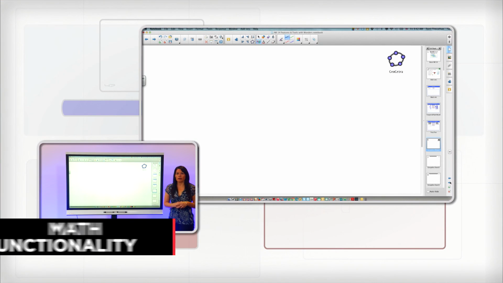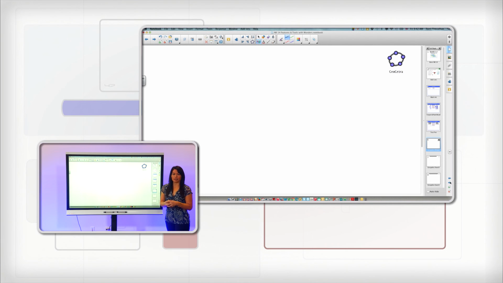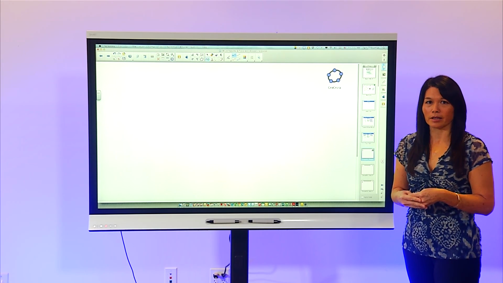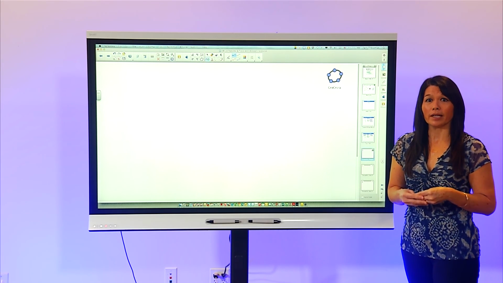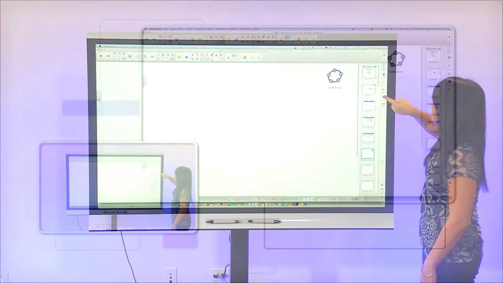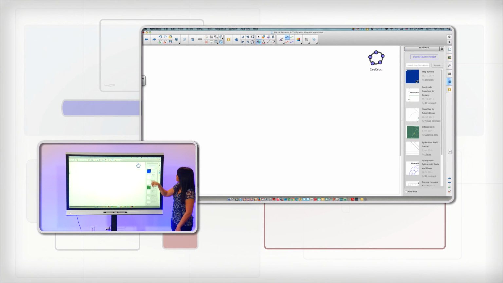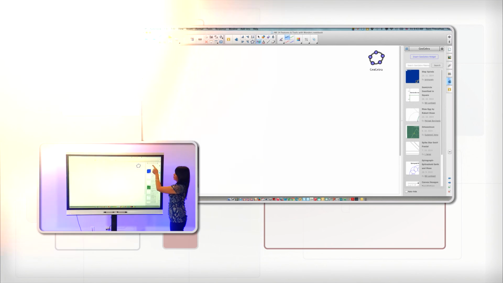So now I'm going to go into the math tool that's powered by GeoGebra. GeoGebra is a third-party education company that's partnered with Smart to add a math component into Notebook 14. That's found here in the Add-ons tab. Here is the icon. You actually have two kinds of tools to access in Math GeoGebra. I'm going to bring out the GeoGebra widget first.